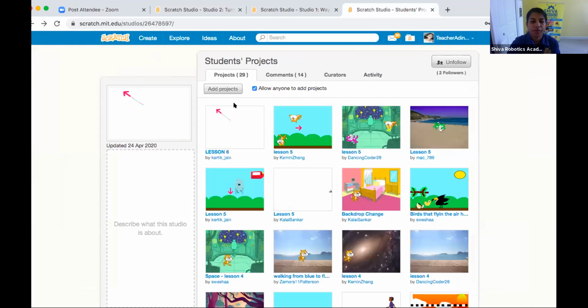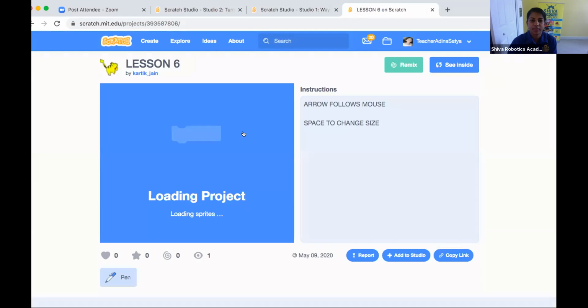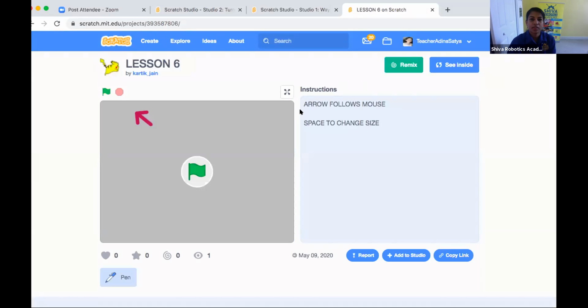So the homework for you all would be follow lesson 5 and 6, and you can use a pen tool and create any shape. If it's a geometrical shape, that'll be great. You can write your names, you can create alphabets, so play around with it.